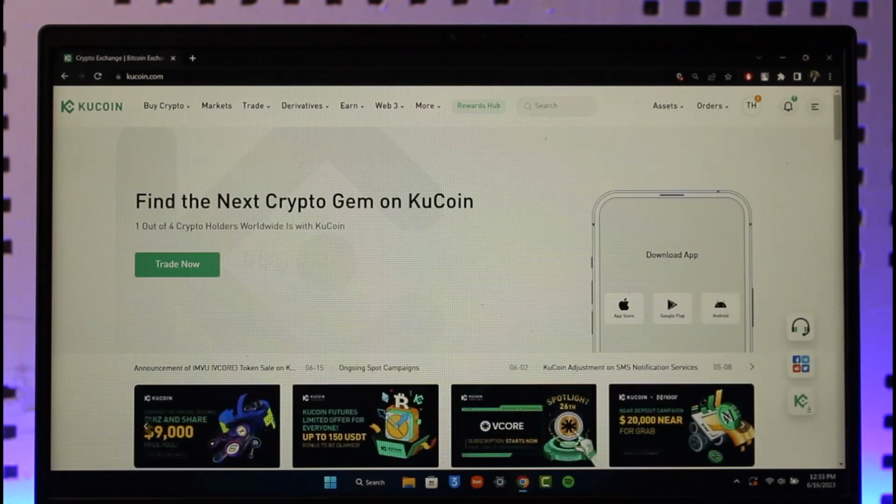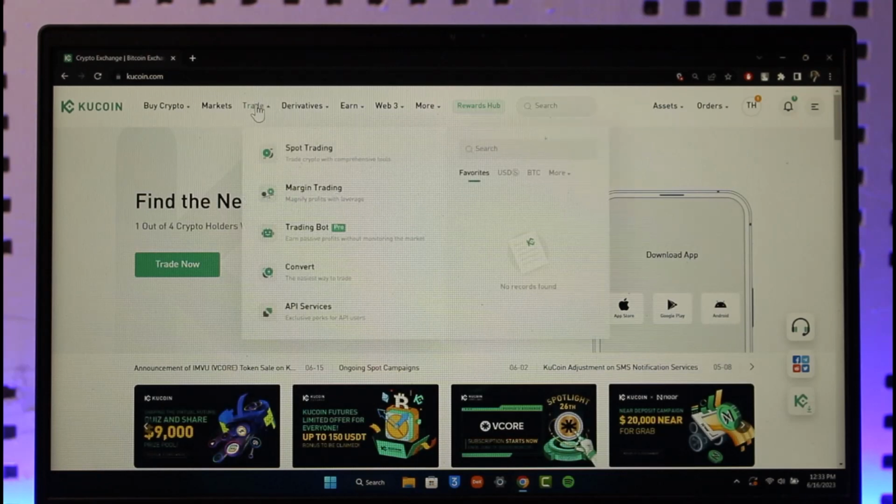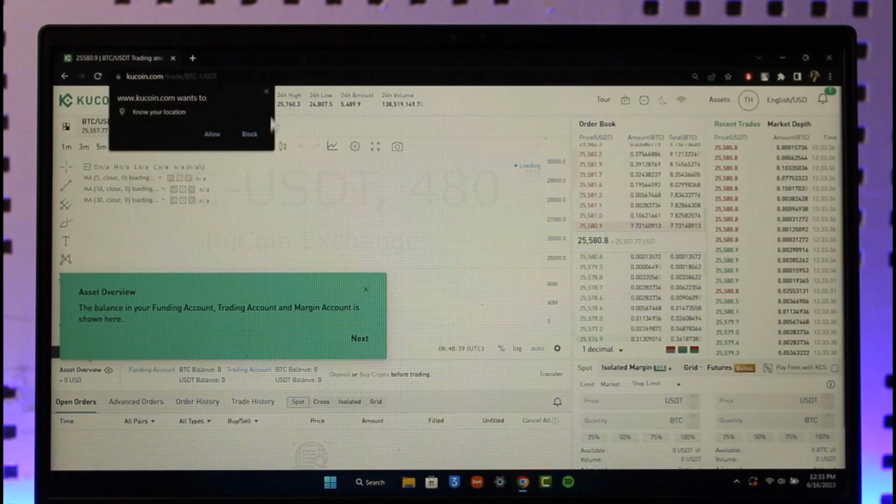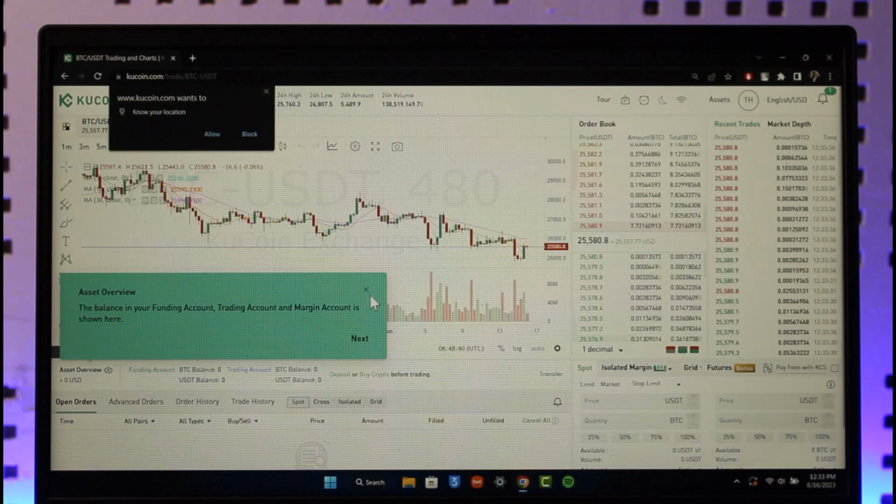Now to switch to dark mode, it is very simple. From the top left, you'll find the trade option, and now you can go to spot trading or anywhere, right? You can just go to any other pages in the trading pages. So I'll just go to spot trading for this case. Once I go to spot trading, currently you can see I'm on the lighter theme.